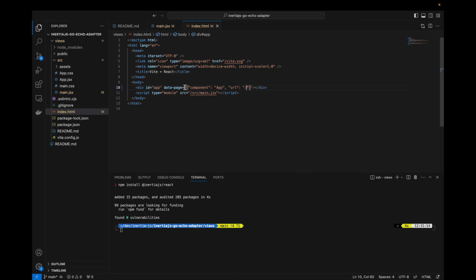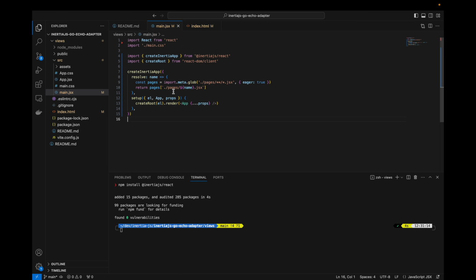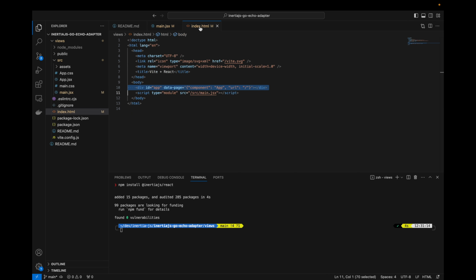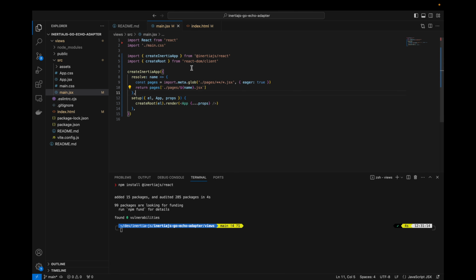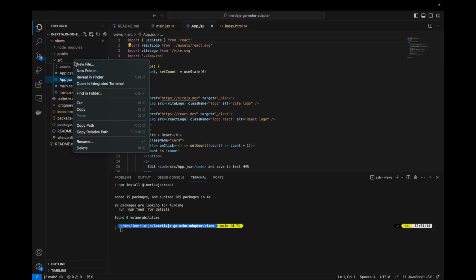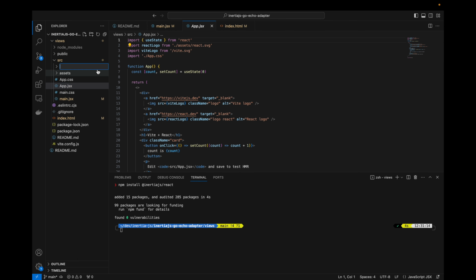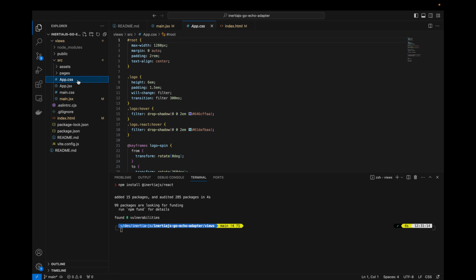So what I've done here is specified a data page attribute that has a component of app and a URL specified. This is going to tell Inertia.js what component to load up. If I jump back to the main.jsx, this resolve section says how to load up a specific page. So if I want to load this app component, I'm going to have to move it into the pages folder. So I'm going to, first of all, create a new pages folder and then move these two files into it.